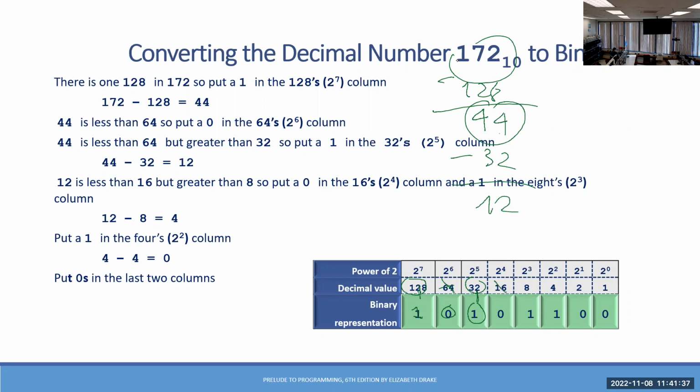I do not need the 16. That's why I put 0 here. In order to make the 12, I need 8, right? That's why I put the number 1 here. Now I have 4 left. I move to the next one. It's exactly matching here, right? So I minus 4. I have 0. That's why I have 0 and 0 here. All right, so when you convert 172 to binary, you have 1, 0, 1, 0, 1, 1, 0, and 0 here.